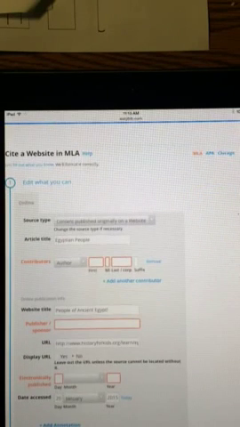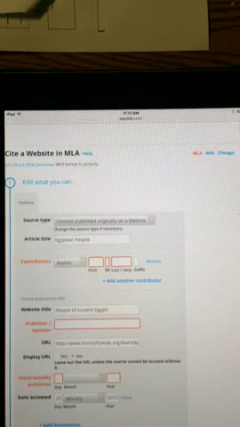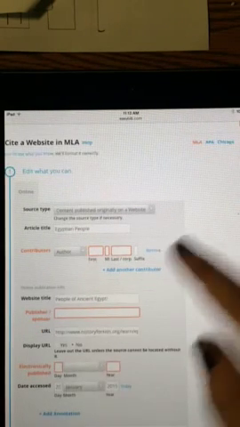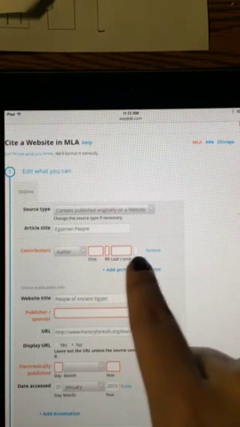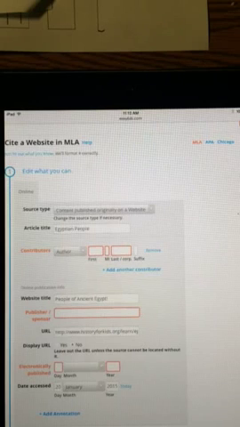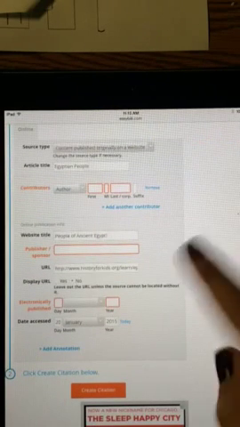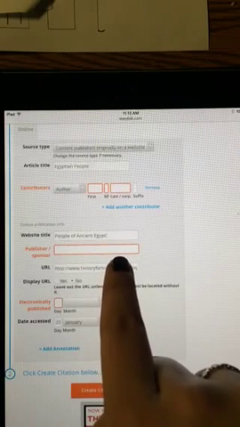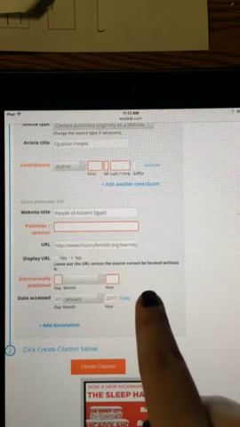Now, the things that have red boxes are things that are missing. So I might have this information on my note card. If I do, I can go ahead and add it here. For example, if I was able to find an author, I would put their first name, middle initial, and last name here. Okay? Some websites don't have an author, so if not, you can leave that blank. If you found a publisher or sponsor, you can insert that information. Or if you found the date that it was published, you can insert that information.